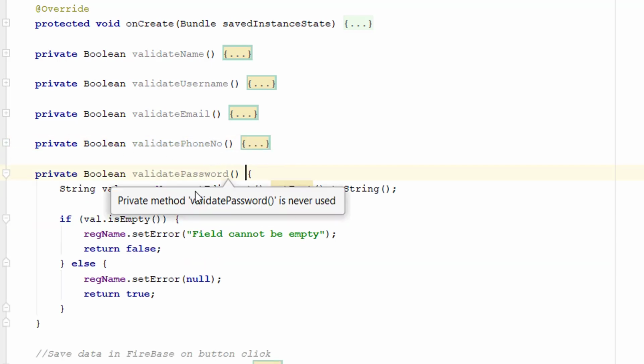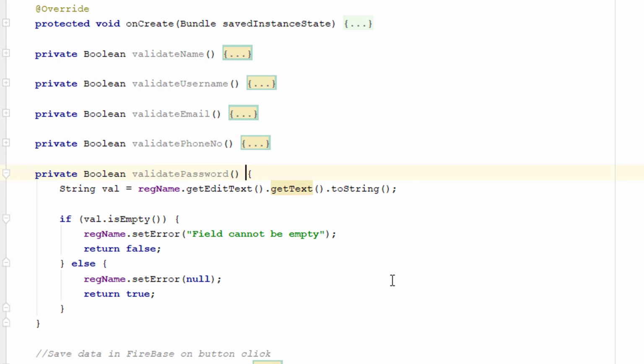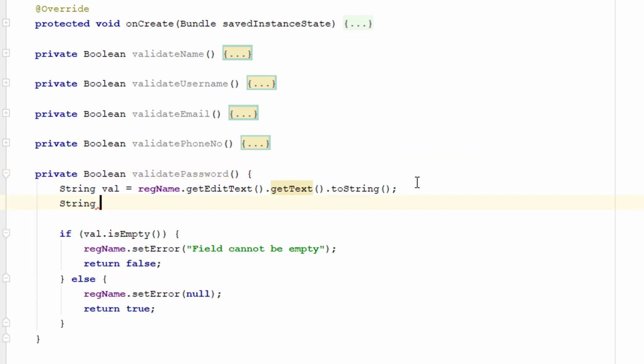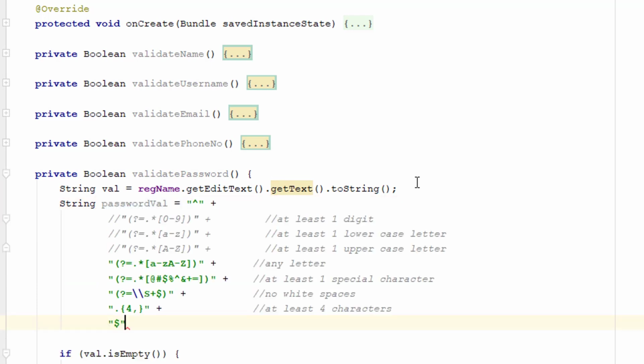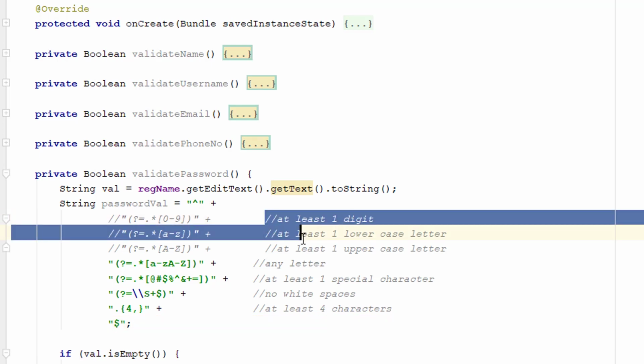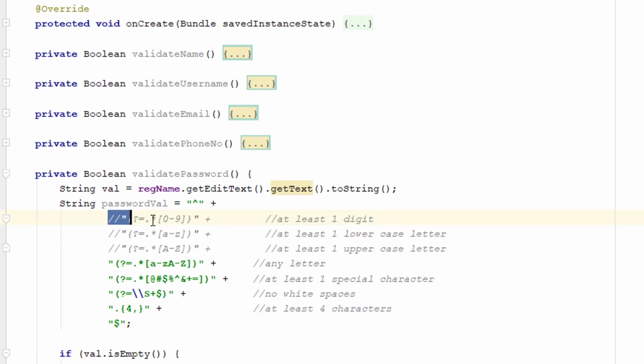So the last thing is the password. For the password we again have to add a string. Password verification is equal to this string, and that's it. Okay, I have changed the design of this string from straight to vertical, and I have also added some comments. We are not going to use this one for this project.